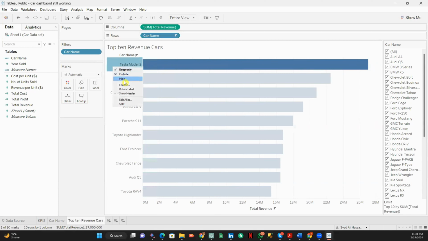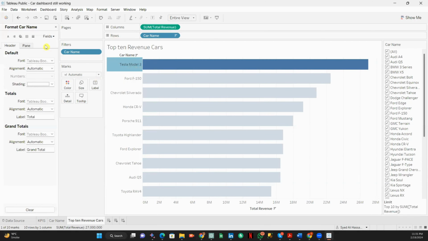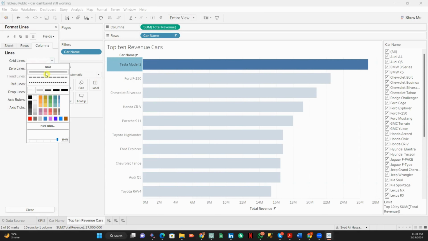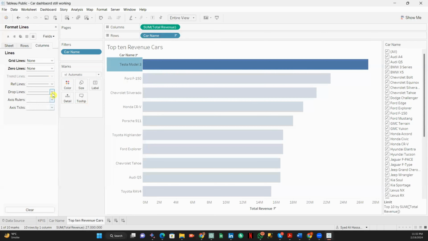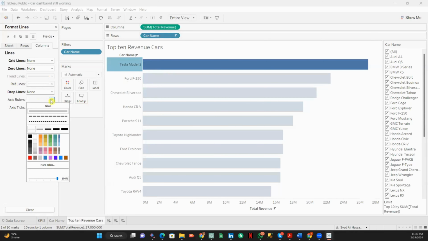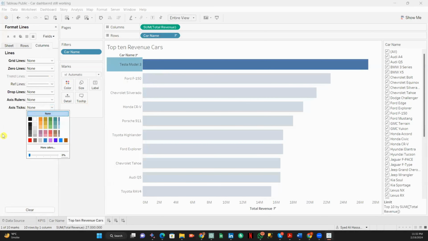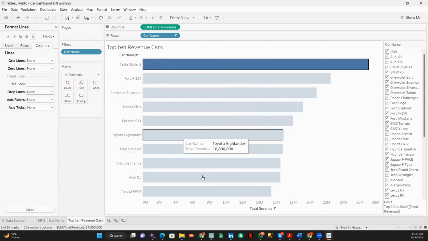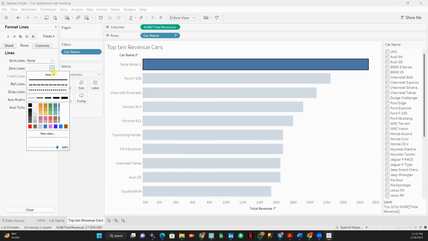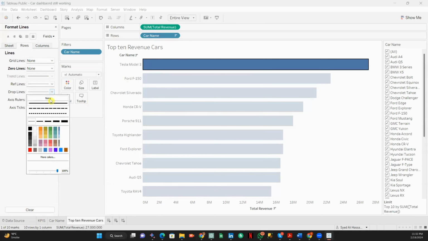Let's format this visual. First, get rid of those lines. We don't need those lines as well. None for all of these. This, and also the axis ruler and the axis fixed. So now see, all of the lines are gone, and also these lines, we don't need these lines as well.